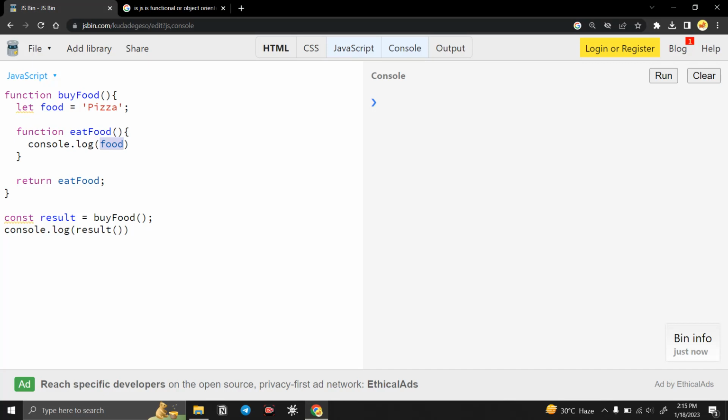So that is what we actually think, right? Actually, that is correct also. If I run this, you can see we will get pizza. That is fine, that is actually correct also. But it is not the way that we are thinking. So here comes the closure into the picture. What does that mean? Here you need to understand the flow of it.